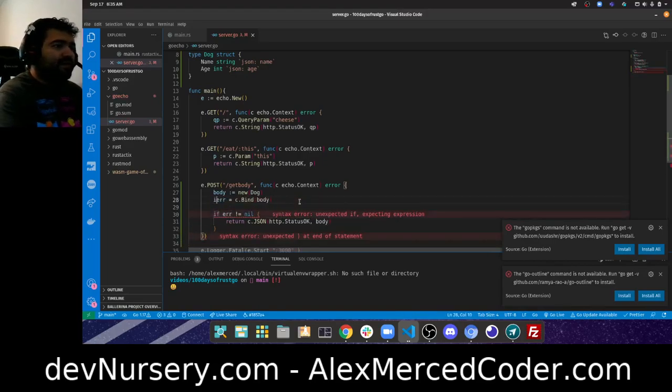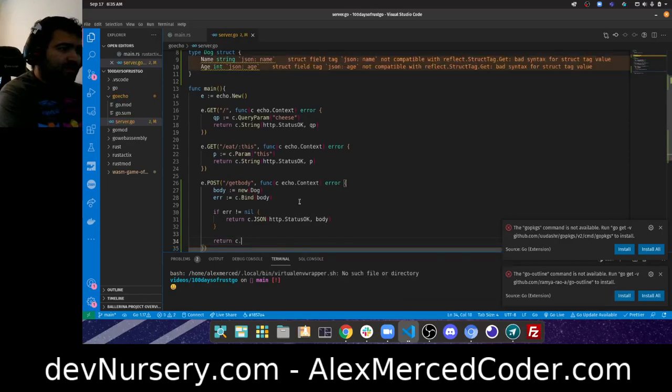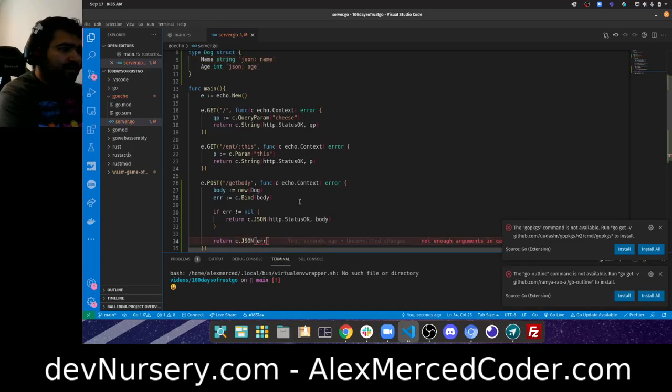And let's do this. And let's see, undefined error. So I can just do that. And then a missing return statement. And if that doesn't happen, then we just return error. c.json error, http.StatusOK. There we go.